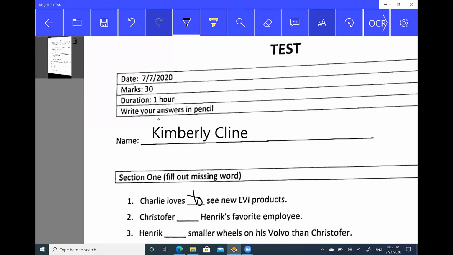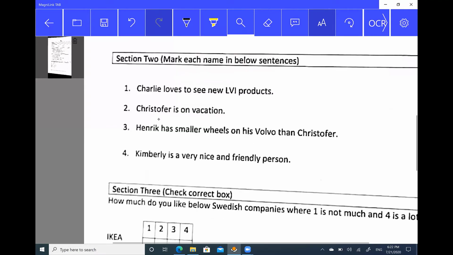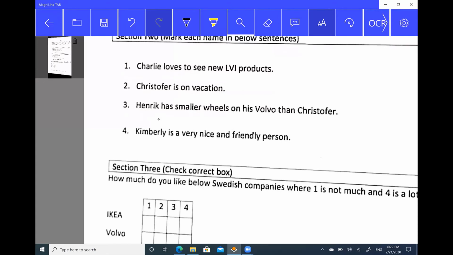Christopher is not Henrik's favorite employee, because Kimberly and Charlie are. Henrik has smaller wheels on his Volvo than Christopher. Now there's more tests down below, so I can just hit on the magnifying glass, and that allows me to scroll the test up. Then when I'm done with that, I can even make it bigger.